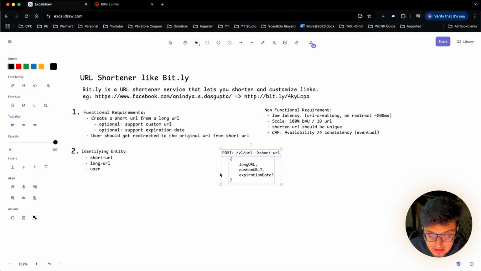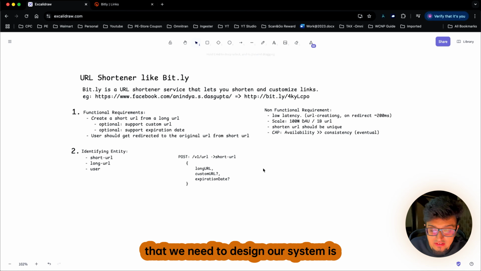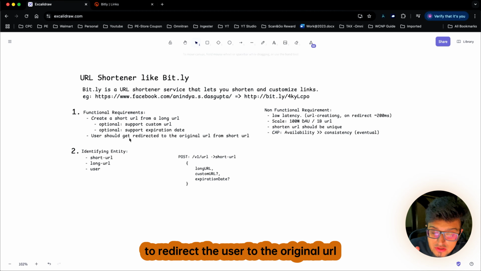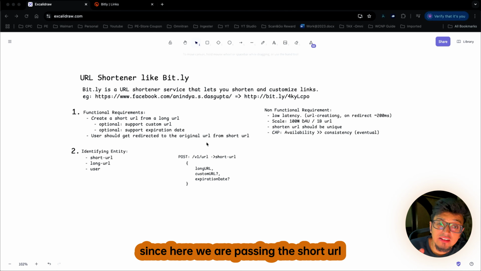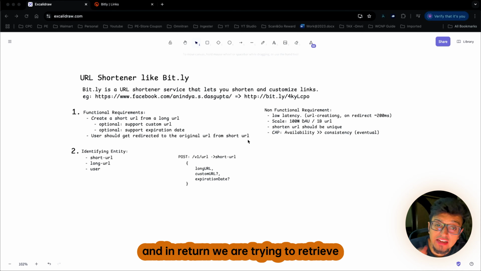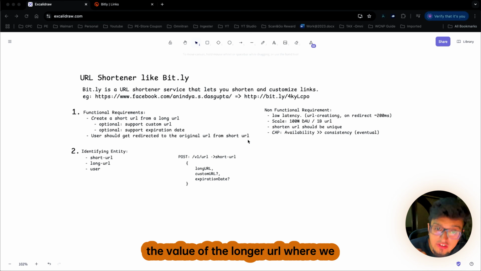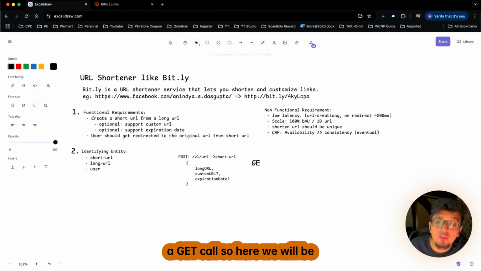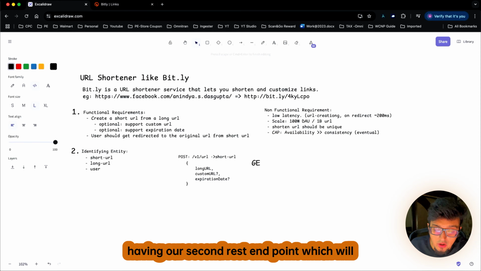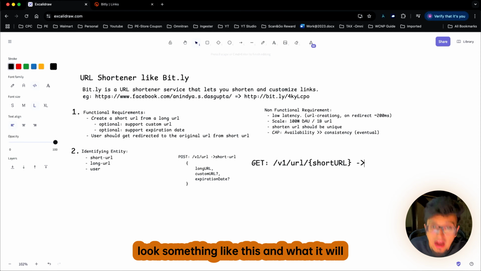Now the next endpoint that we need to design our system is to redirect the user to the original URL from the short form of the URL. Since here we are passing the short URL and in return we are trying to retrieve the longer URL where we want to redirect, obviously this will be a GET call. So here we will have our second REST endpoint, which will look something like this. And what will it return?